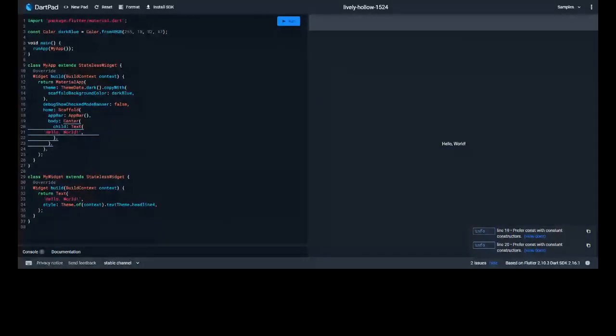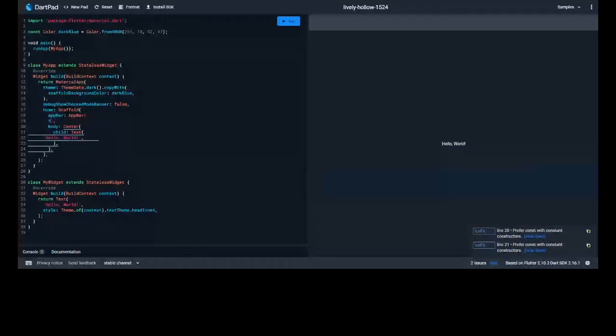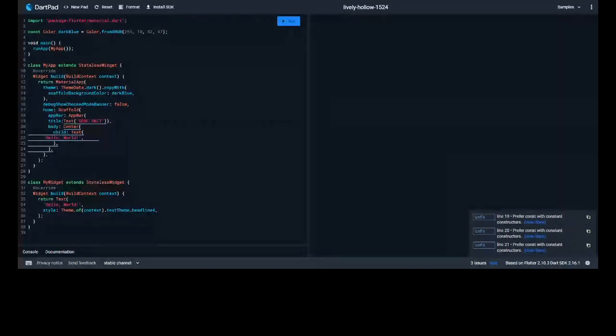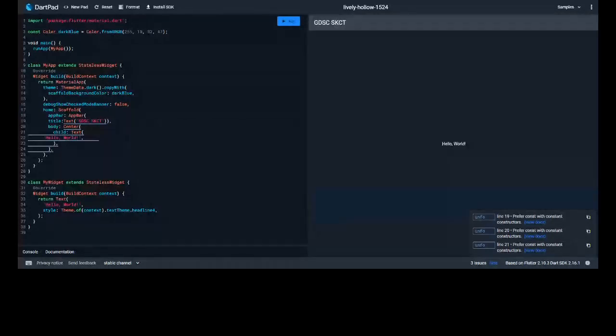If I need to add some name, let's say the name of your application, let's take it as GDSC SKCT. I simply type title, type text, and enter GDSC SKCT. If I run this code, you can see GDSC SKCT here. So it is a simple application. If I build this code for Android, the same application will work on your Android device also, with native performance.